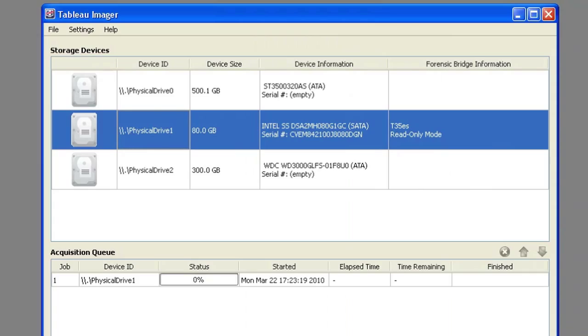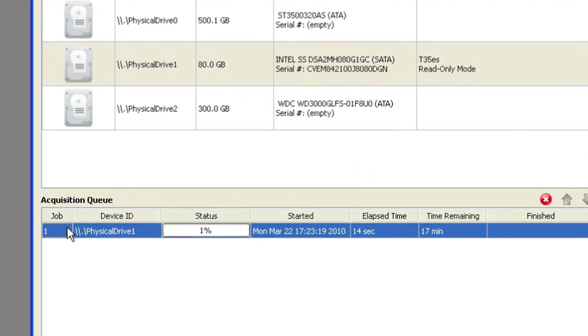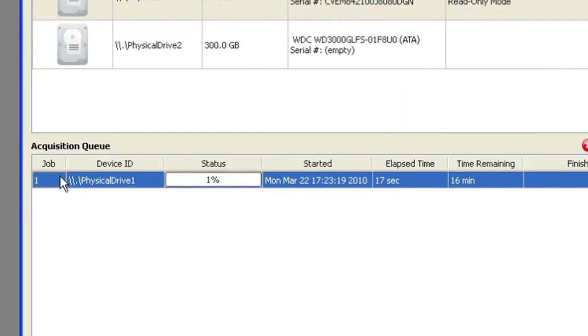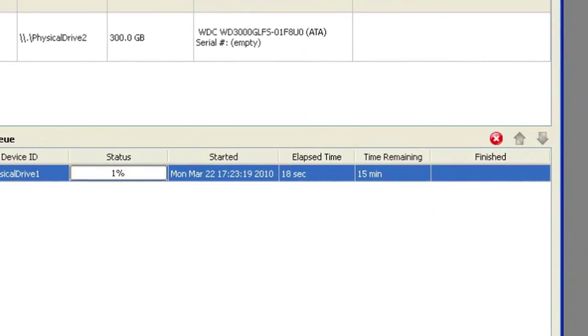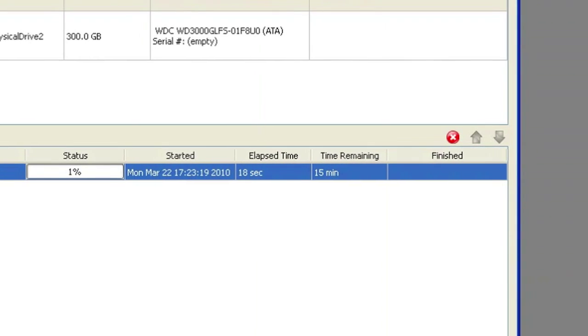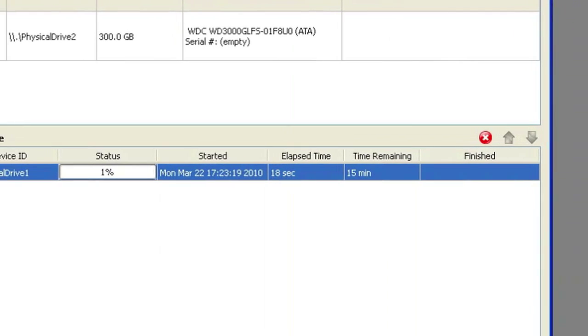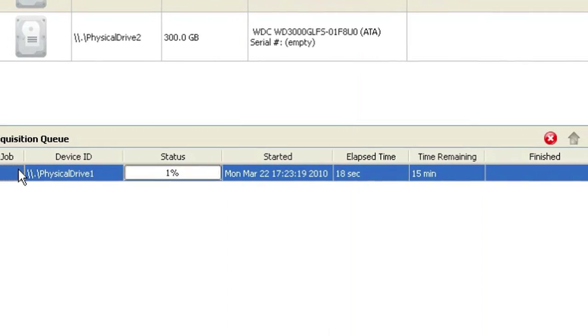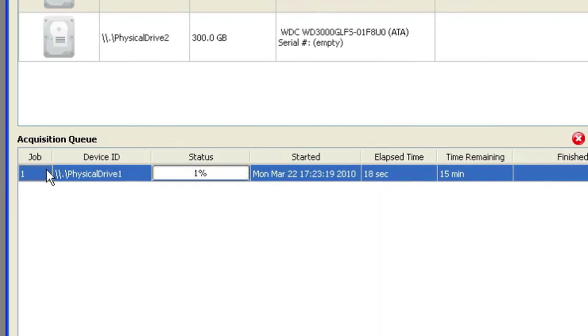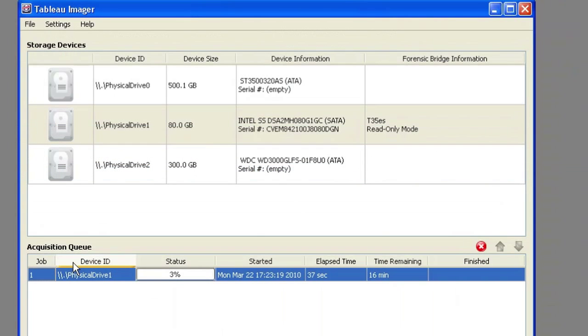The lower half of the main window is the job queue, or we call it the acquisition queue. This is a list of all of the jobs that have both been run in the past, as well as the jobs that are currently scheduled to run. If I want to look at the status of a particular job, I can see a high-level summary right in the acquisition view itself, or I can double-click on one of these and bring up a lot of detail.